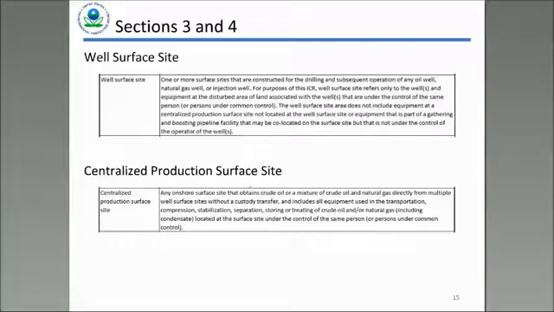A well site is defined as a disturbed area of land that contains one or more wells and any associated equipment. A central production site is one that is dedicated to obtaining crude oil or a mixture of crude oil and natural gas directly from one or more well sites without a custody transfer, and includes all equipment used in the transportation, compression, stabilization, separation, storing, or treating of crude oil and/or natural gas.